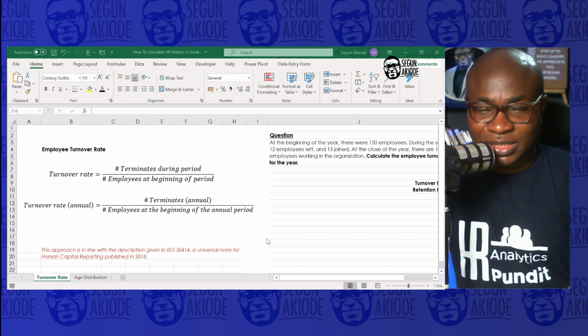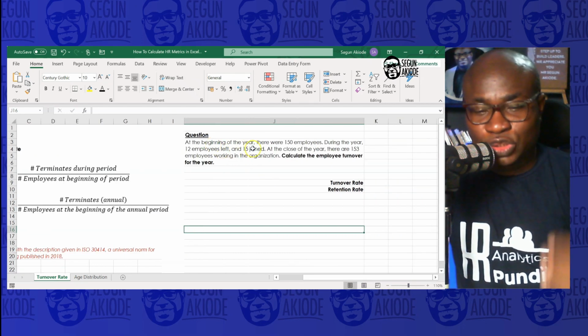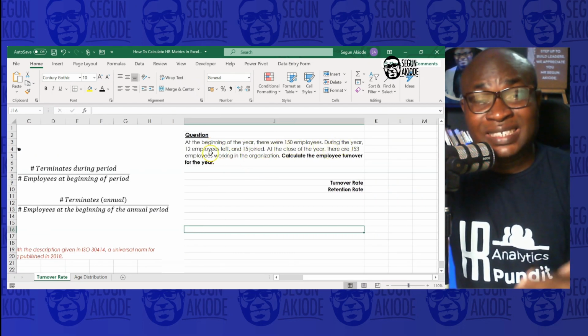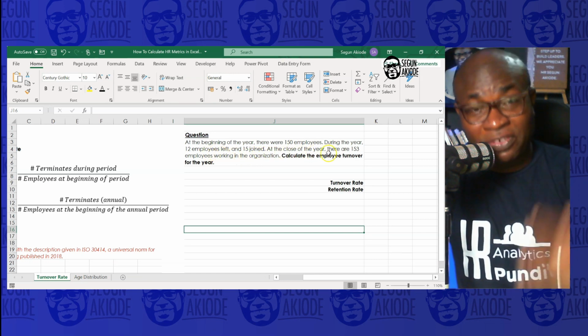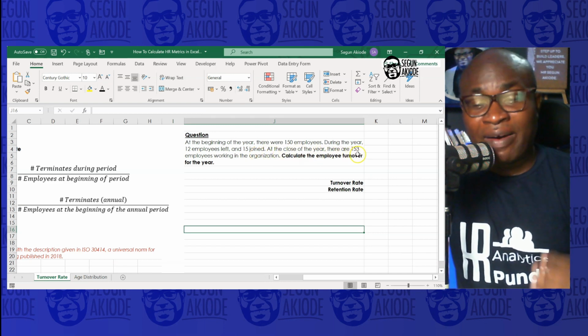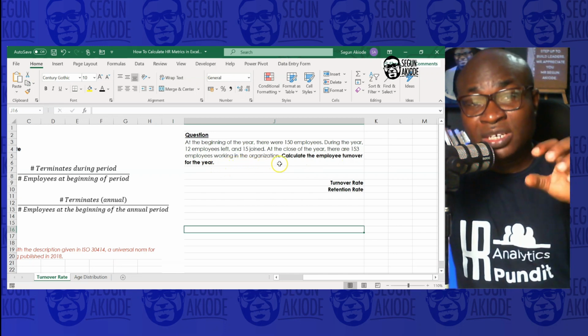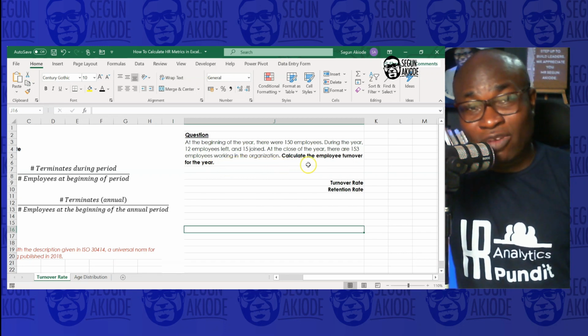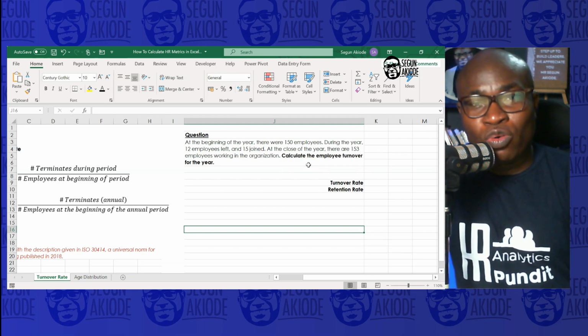So look at this question here. At the beginning of the year, there were 150 employees. During the year, 12 employees left, that means they exited the system, and 15 joined, meaning 15 new hires. What that means is that at the close of the year, there are 153 employees working in the organization, meaning the number of employees at the end of the year is now more than the number of employees at the beginning of the year. The question says, calculate the employee turnover rate for the year.